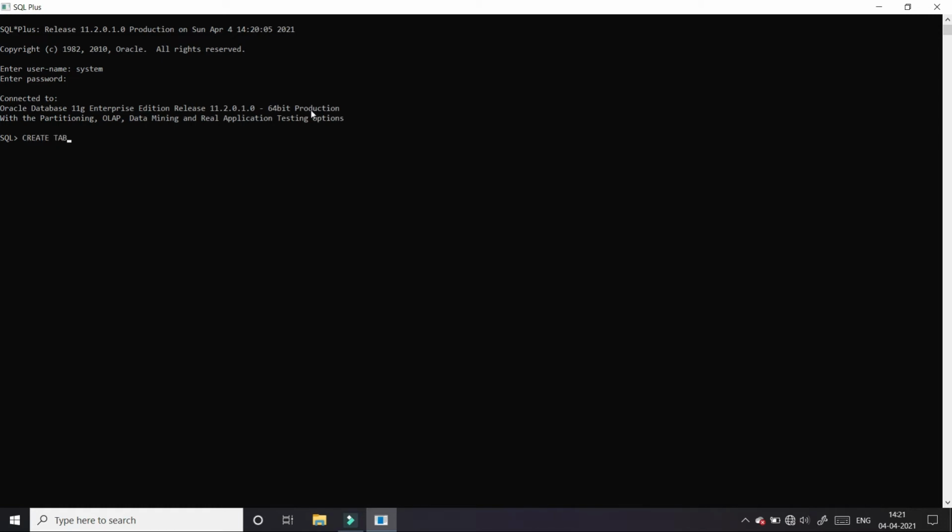Create table. I am going to take the table name as student. Open the parenthesis. Then I am going to take the column name as student ID and the data type as int. For the integer data type, you need not declare the size, because by default it takes a number of 38.